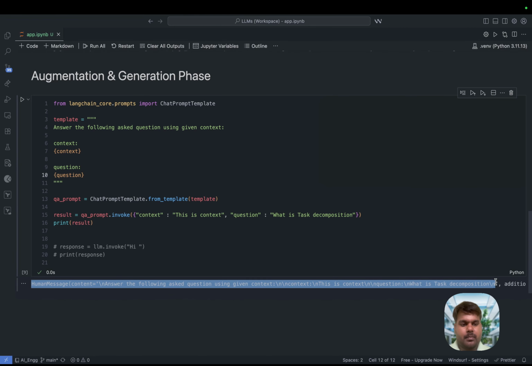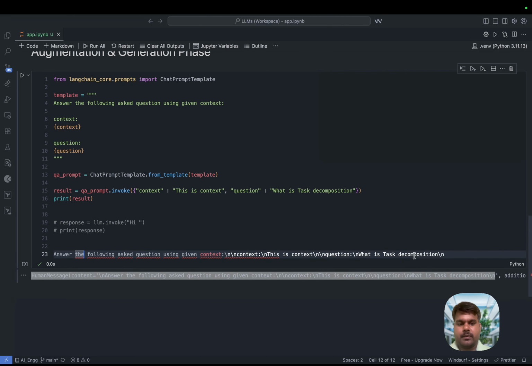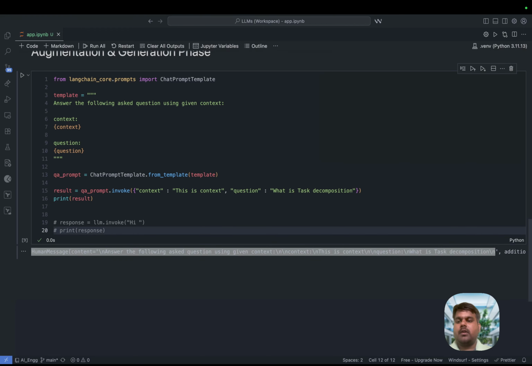Let me copy it and paste it here, and delete this part as well. So you can see here is our context, and it is put in place. This is our question. Whatever we pass, this is context, it is passed into the template, and now it will be used by our LLM. So we have successfully generated a prompt from the template.